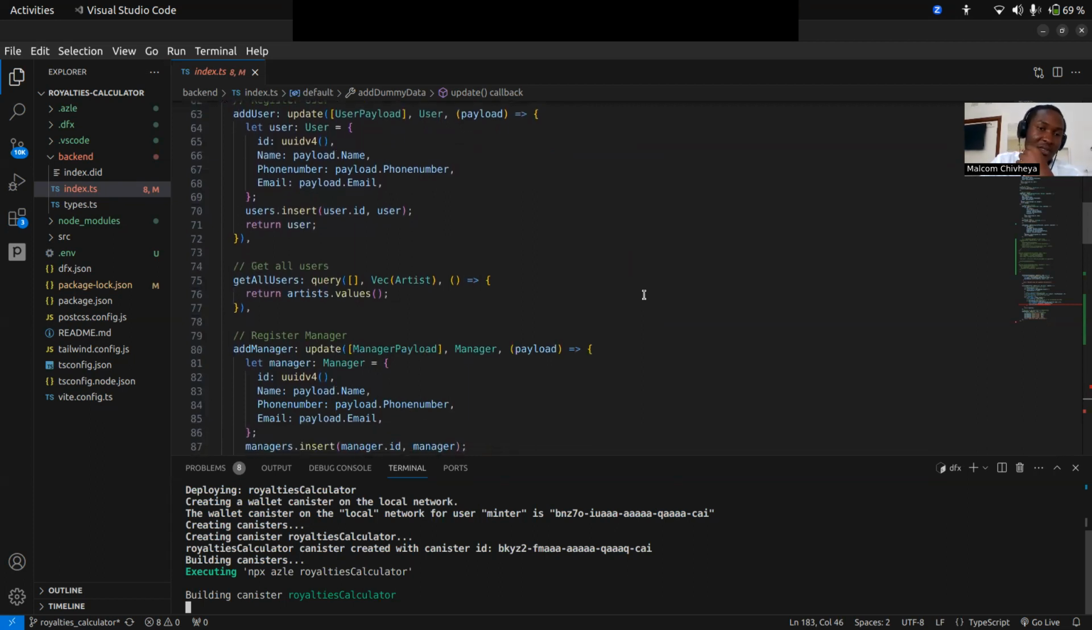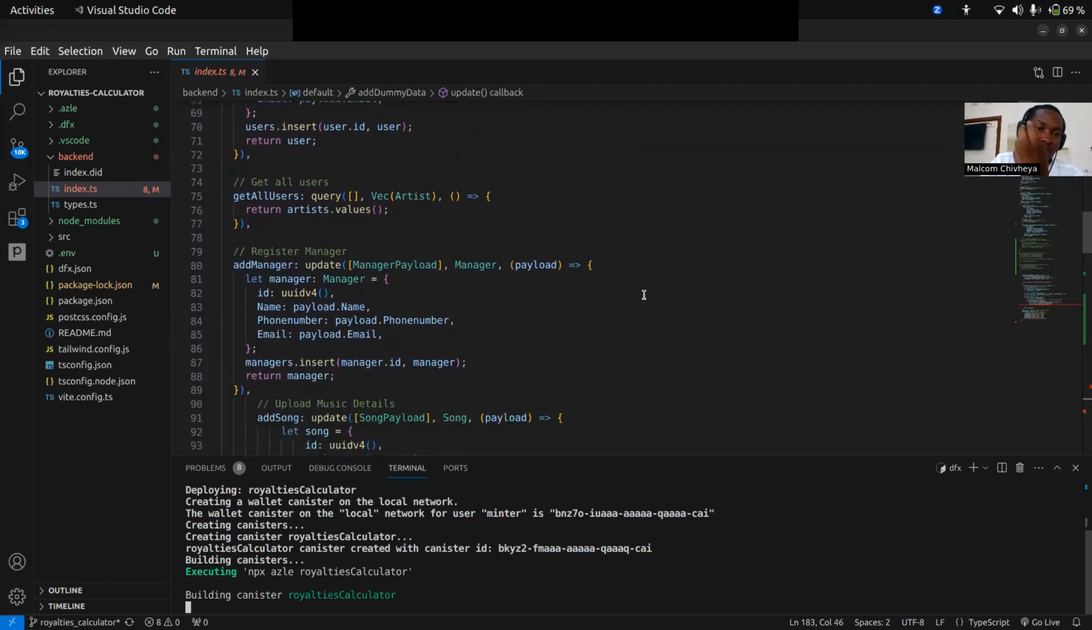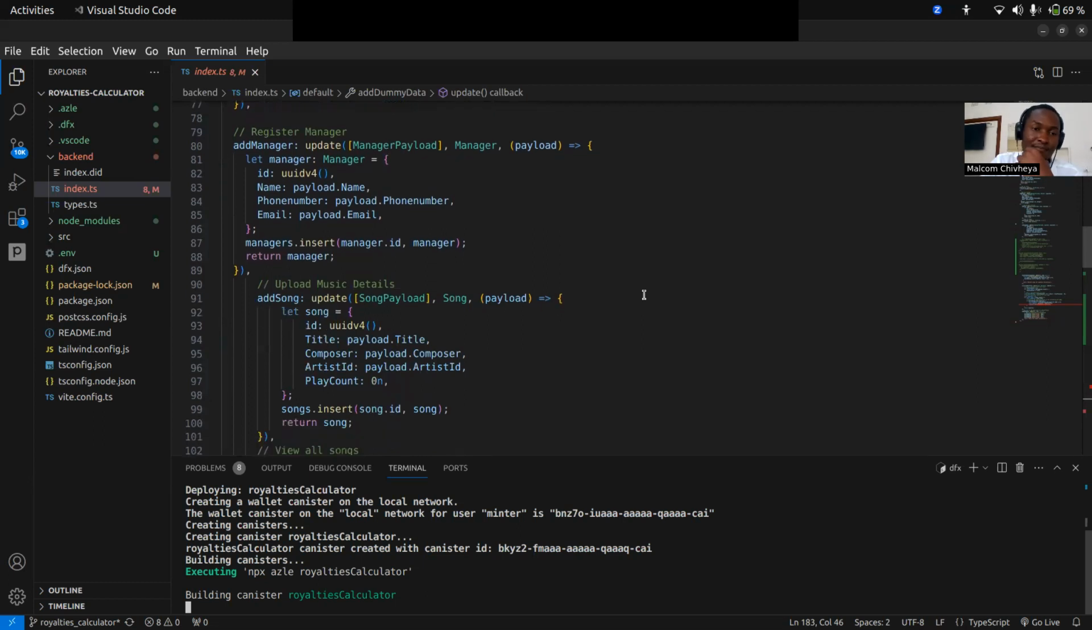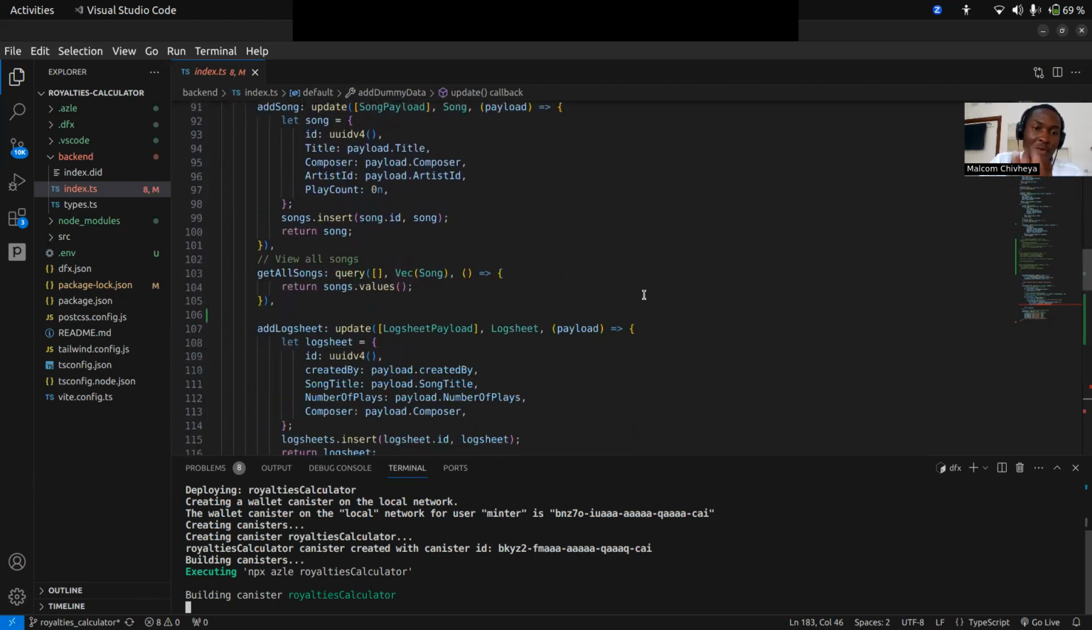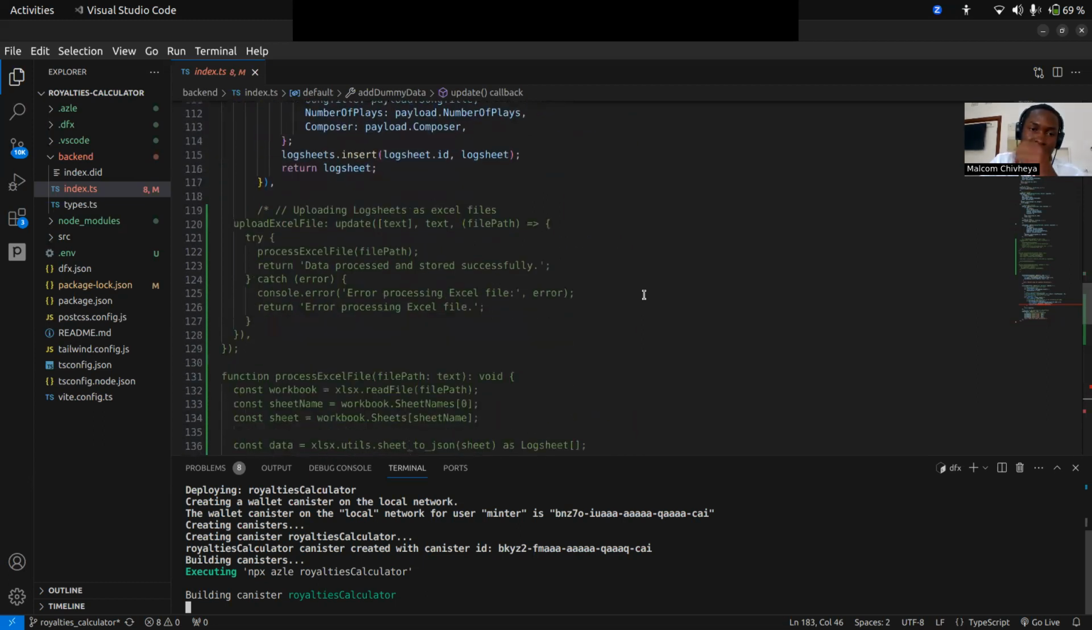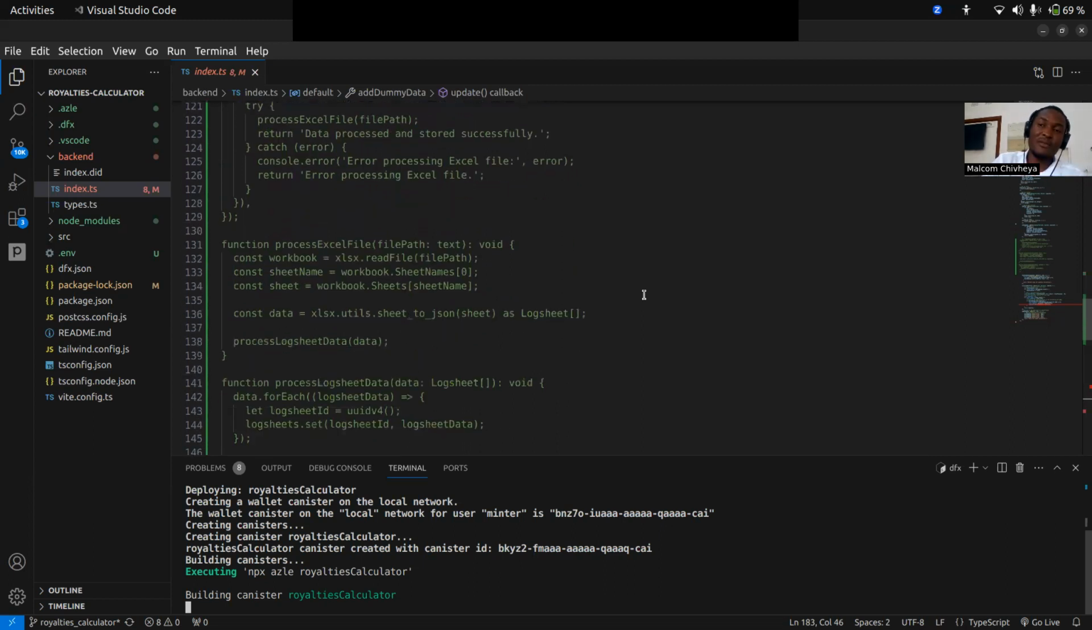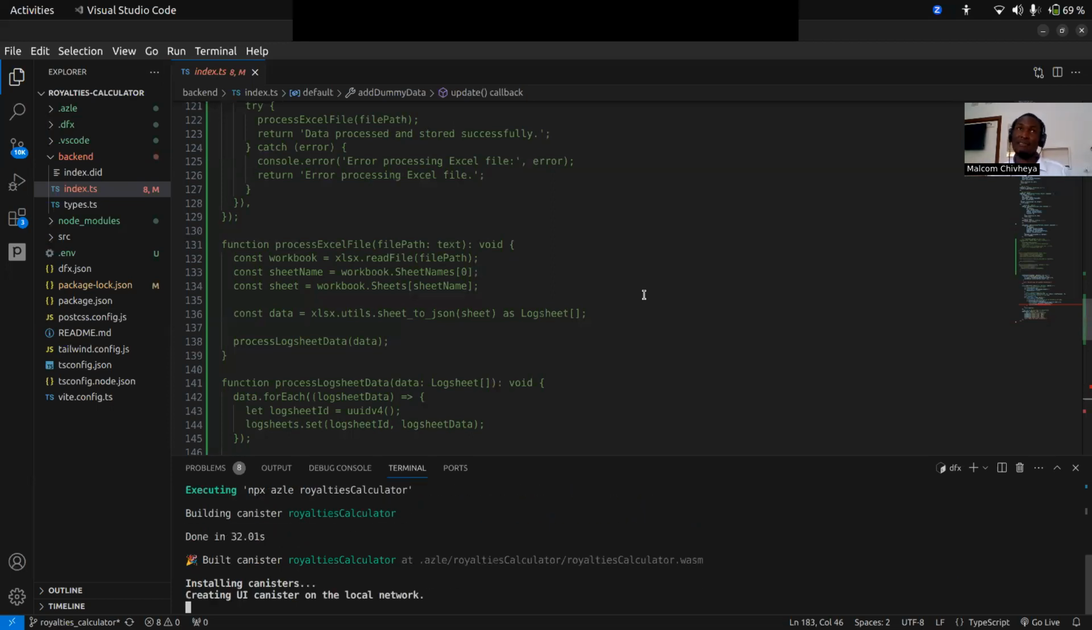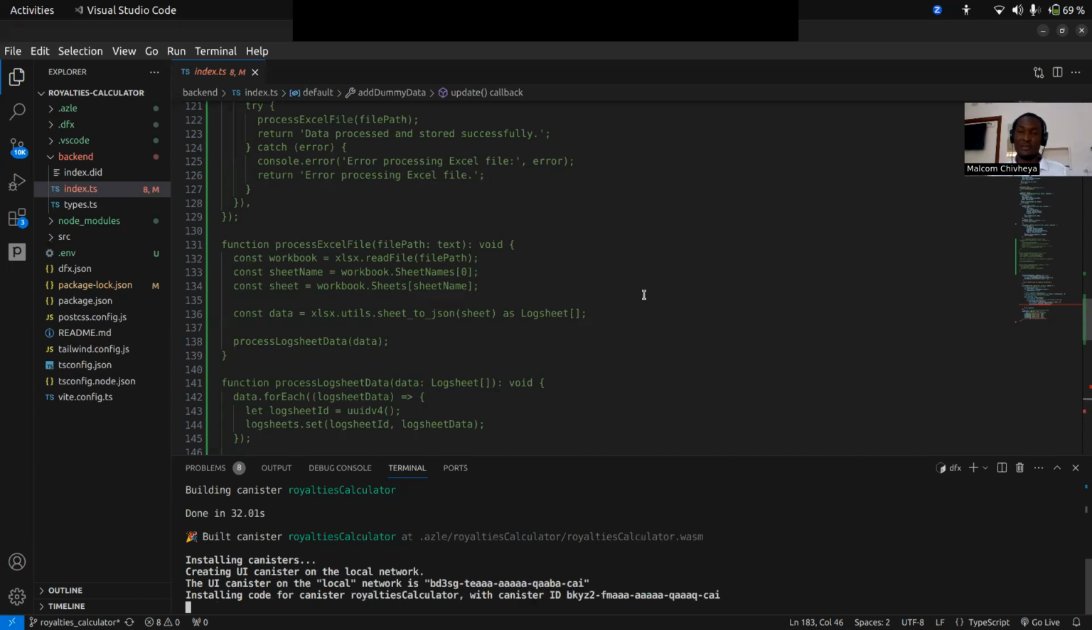These are just functions to get all music users, register the manager, view all songs, and add log sheets. And this is my function to extract information from the Excel, because information like a log sheet comes in different formats. Currently, they're coming in Excel format, but they can also come in JSON files, those kinds of formats.